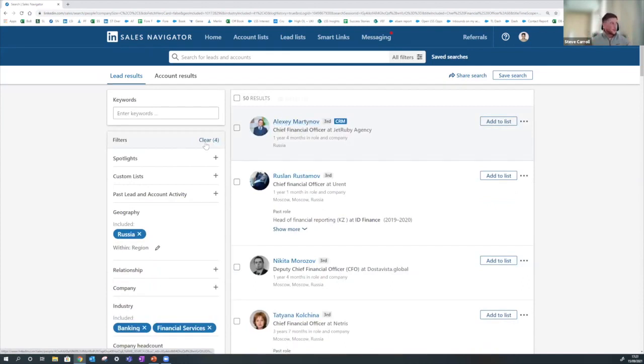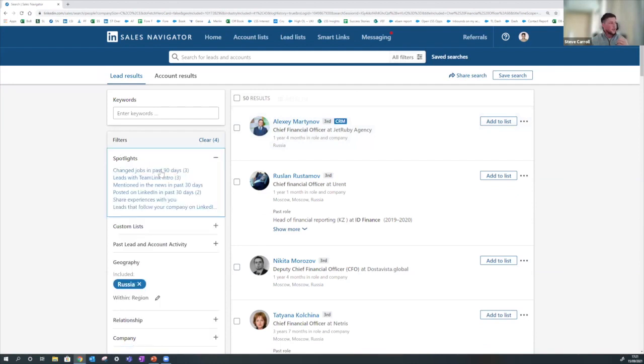Okay. So it's really important to prioritize these. And this is why we have this section here called spotlights. So what spotlights will do is it will identify quick win opportunities for you to help you engage in a personalized and relevant manner. So the first one you're going to see here is change jobs in the past 90 days. That's a really useful filter because, as I touched on before, new people, new opportunities.